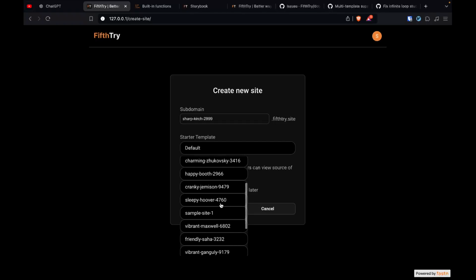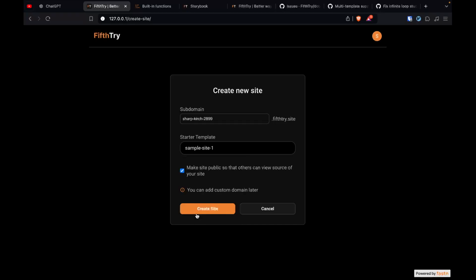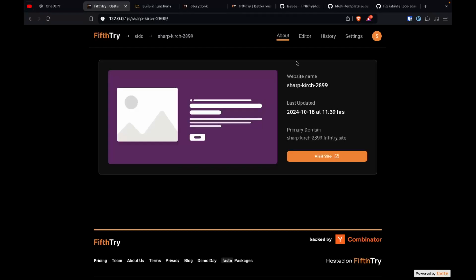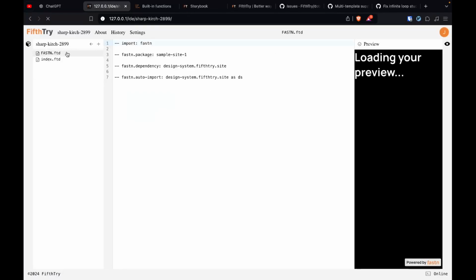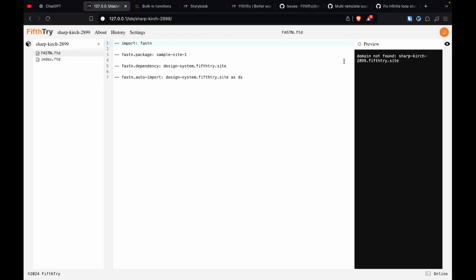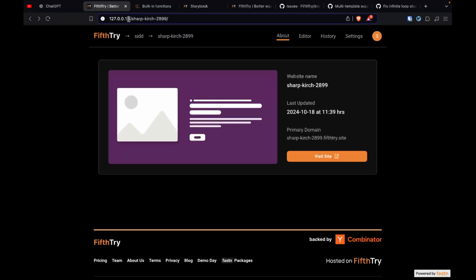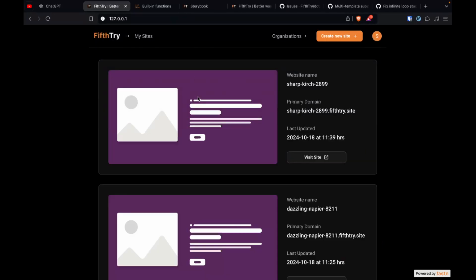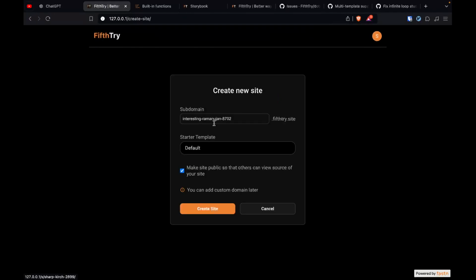Anyways, when you choose one of these options, I have created this very convenient website that has only two files. So I'll choose that and create a website. And when I go to the editor, I only see two files. Don't worry about the preview. This is because I don't have this domain in my etc host file. So this is good.